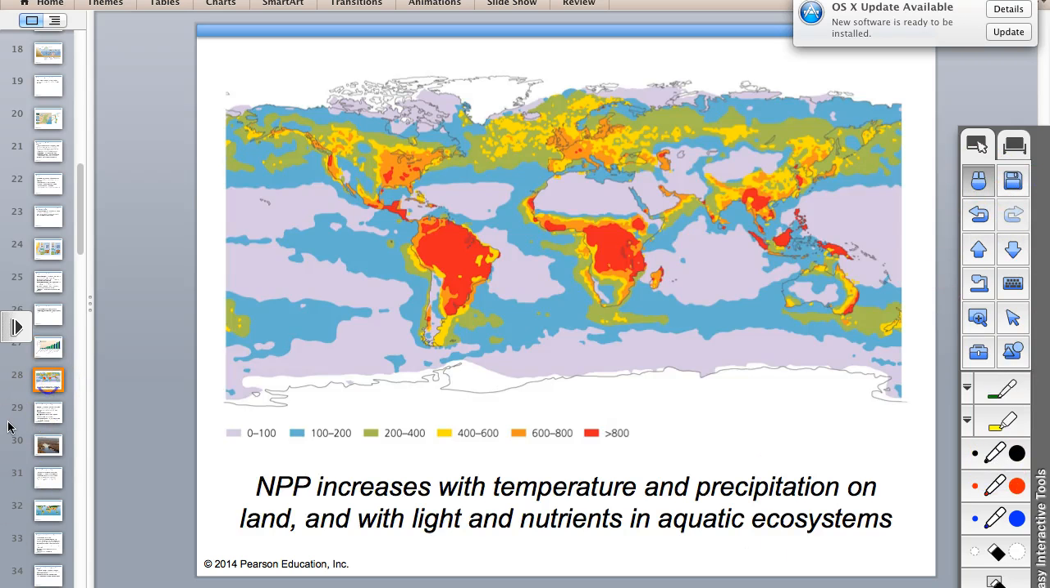Okay. Next, here you can see the equator. This is net primary productivity. It increases with temperature and precipitation. Feel free to highlight that if you didn't understand it or need to look back at it later.